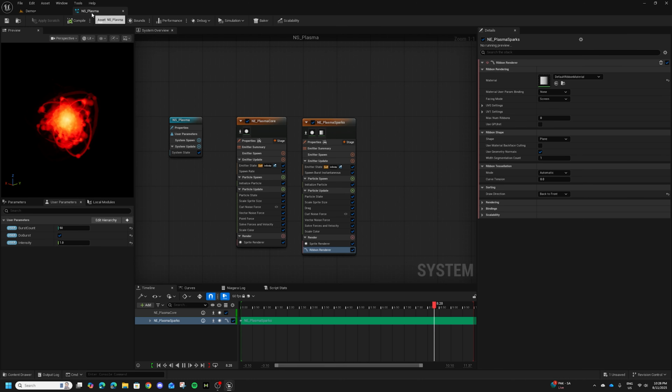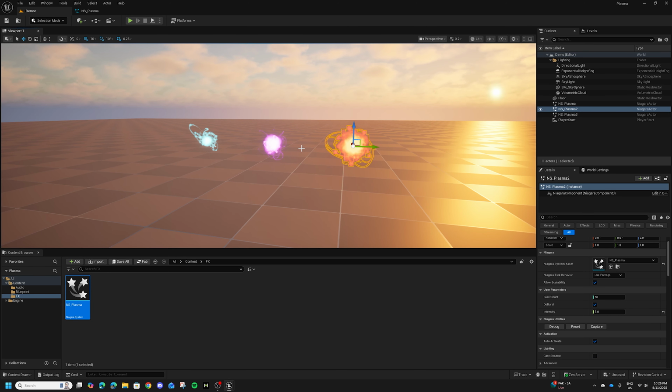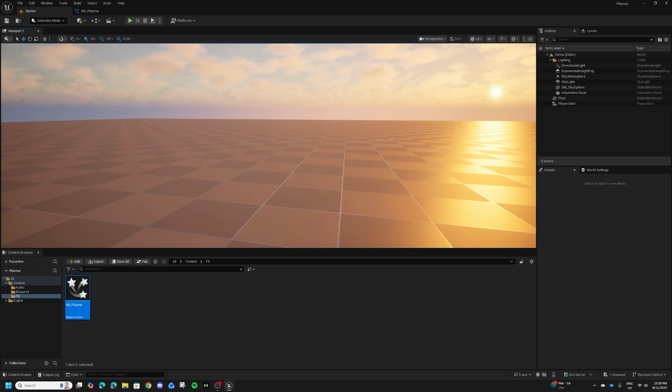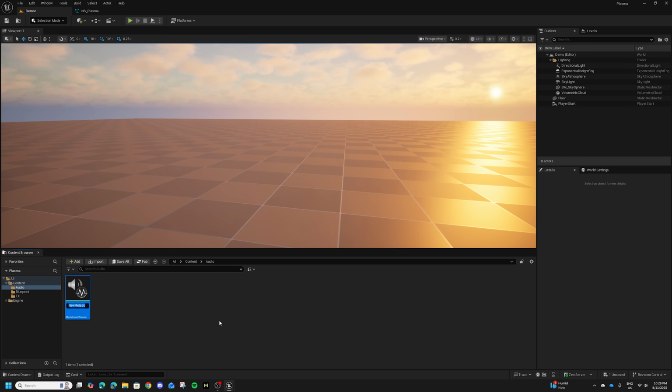So let's pause that simulation there, and let's just delete those from our demo level, because we want to give all of our attention to our MetaSound. So we're going to go into audio, and we're going to create a new MetaSound. So right click, audio, MetaSound source. So you can call this MS or MSS. And call this plasma as well.